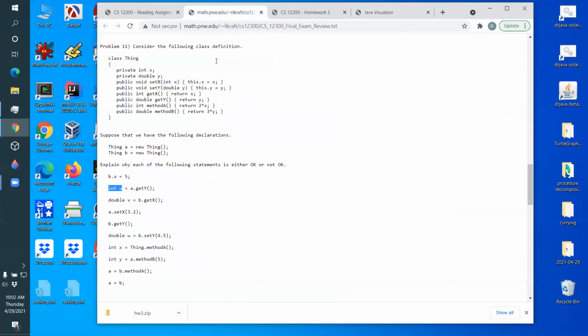So again, you read the code. When you read the code, you have to ask yourself what everything does. A, that's this thing. Is there a method getY in an A thing? And you look up here, and yes, there is a getY method. So the right-hand side's okay. Now, the getY method returns a double, but I can't put a double in an int. So that's where I realized that this thing can't work.